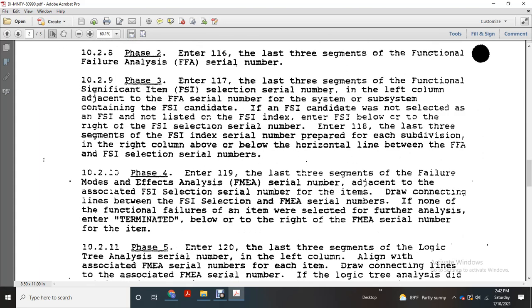Phase 4: enter 119, the last 3 segments of the failure modes effects analysis serial number, adjacent to the associated functional significant item selection serial number. Draw connection lines between the functional significant item selection and the failure modes effects analysis serial numbers. If none of the functional failures of the item were selected for further analysis, enter terminated below or to the right of the failure modes effects analysis serial number of the item.